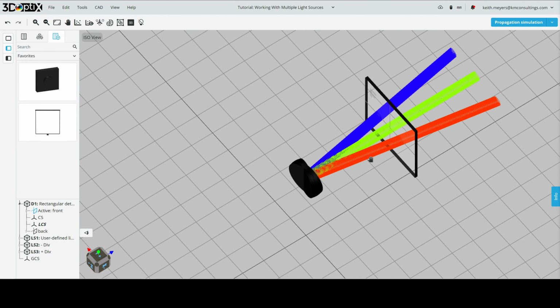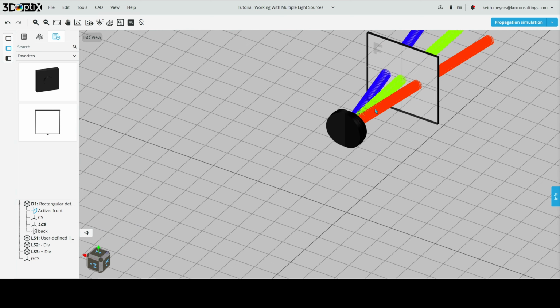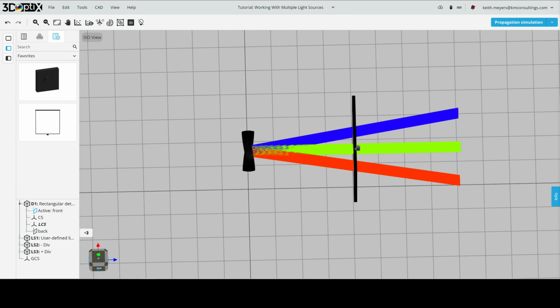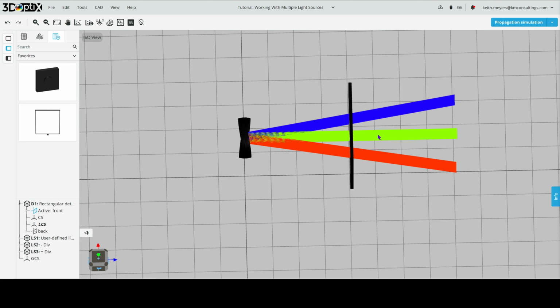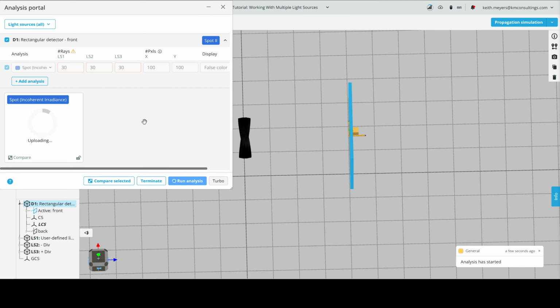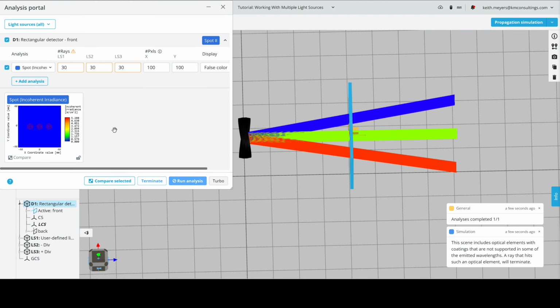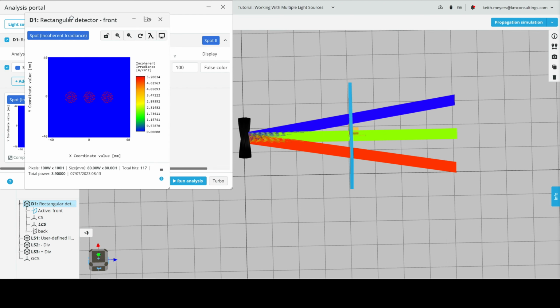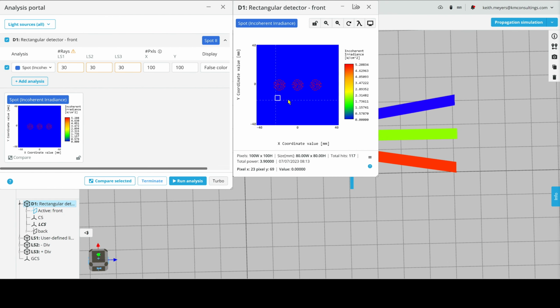Now that everything is propagated through, look at our detector. It looks like they are landing on the detector in three different places. Now we're going to go up to the analysis portal. We'll click on this, and on the left here, we can see that we also can select which light sources we want to analyze. We can select none, all, or a few options here. Let's just go ahead with all. We'll run analysis. As you can see, all three of our beams show up in the analysis window. Great.